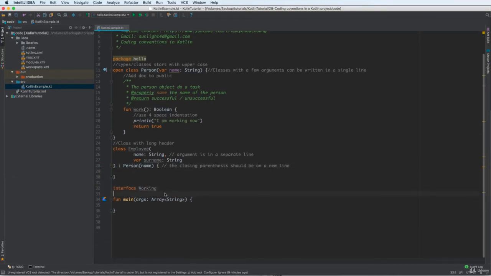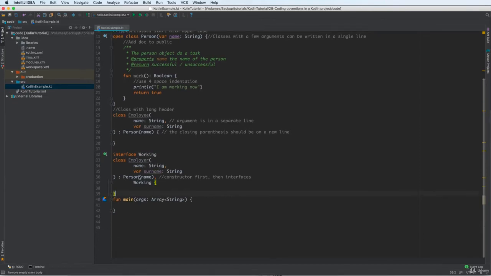And what about the interface? For example, we define an interface Working, and we have a class that implements the interface and inherits from the Person. So the constructor always comes first, and then interface 1, interface 2, interface 3, etc., after the constructor.